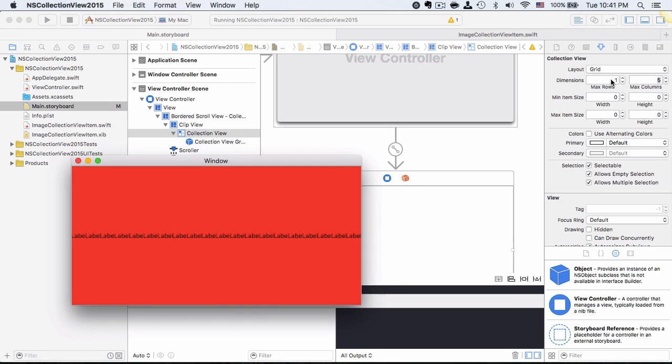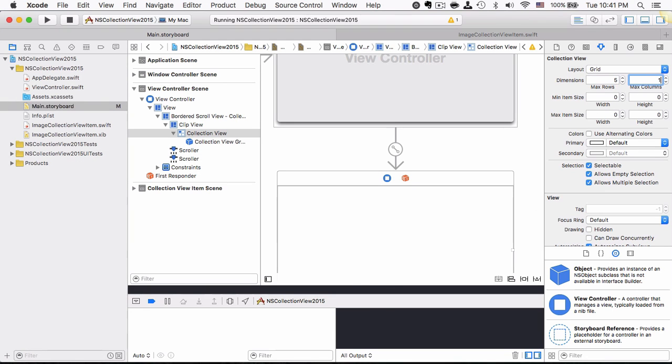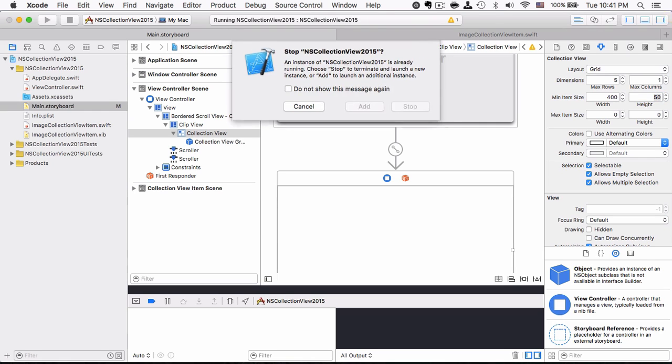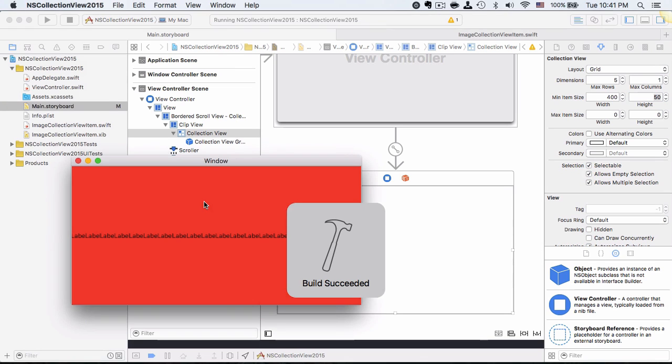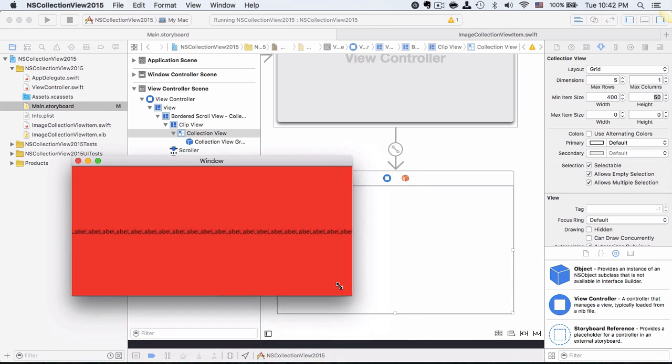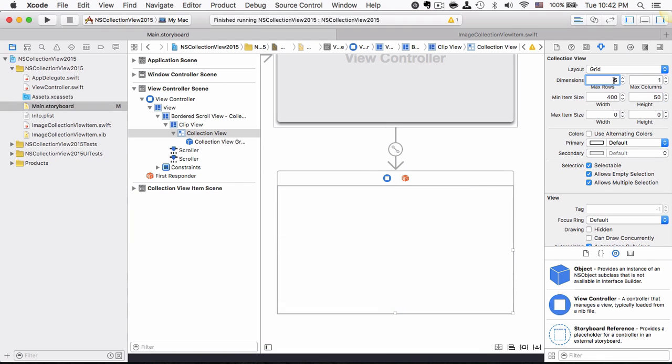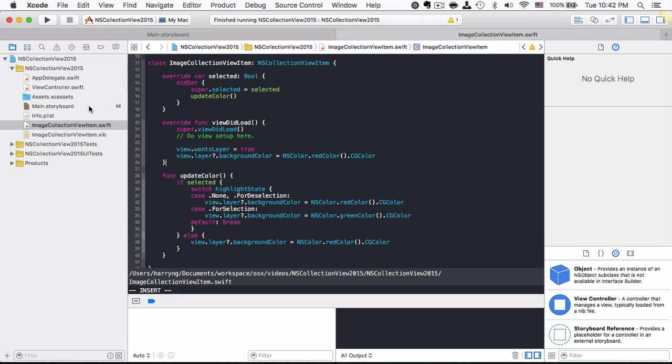And then perhaps I'm thinking to change the item size as well. Say for the width I would prefer 400, and the height is 50. Let's see what happens. It doesn't look good either. So instead of setting these values in the storyboard, I'm going to do it in code. I just reset it all back to 0 and then check out the code.